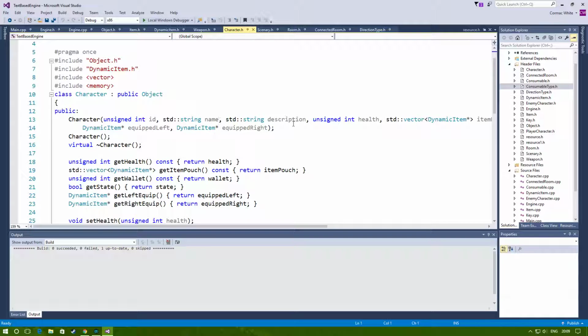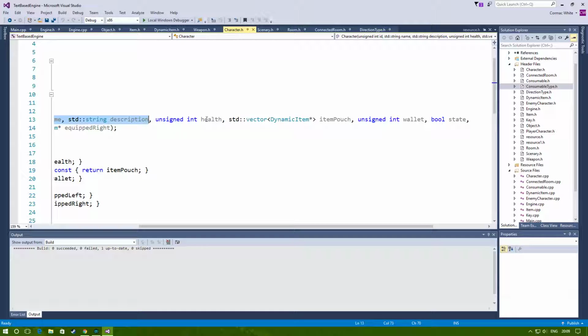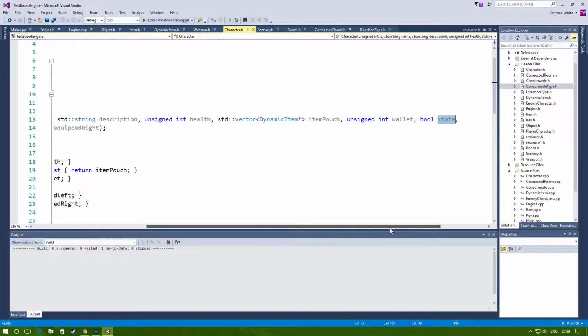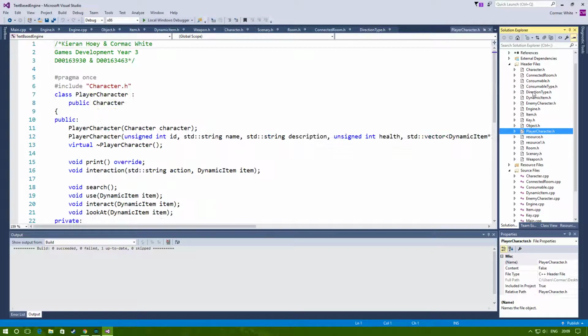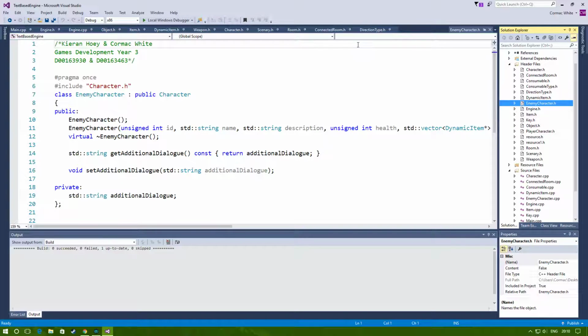Characters again inherit from object, so you've got your ID, name, and description. After that, characters have a health value. A character has an item patch or an inventory, which is a vector of dynamic item pointers. A wallet to track the amount of money. A state, true or false, for if the character is alive or dead. And it also has a left and a right hand equipped, so what items are equipped in the left and right hand. Character also splits into player character and enemy character as well.